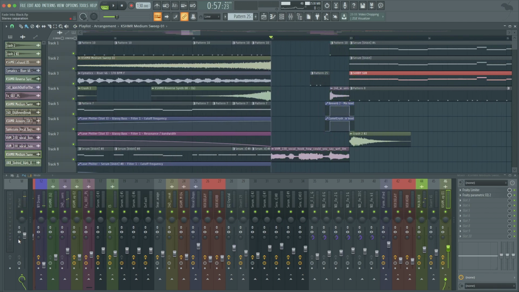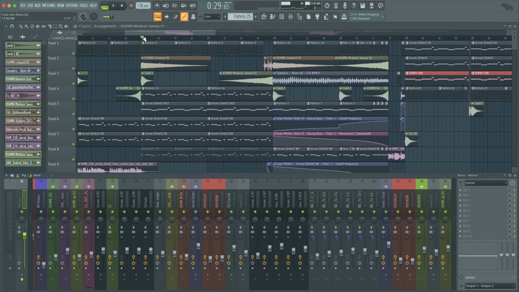And if you see in the mixer, what I've done is this is the switch where you can turn it from mono to stereo. So I'll just play another bit of the track and show you what this sounds like.